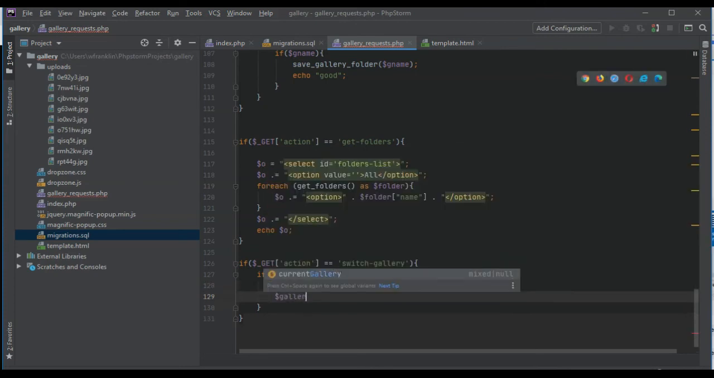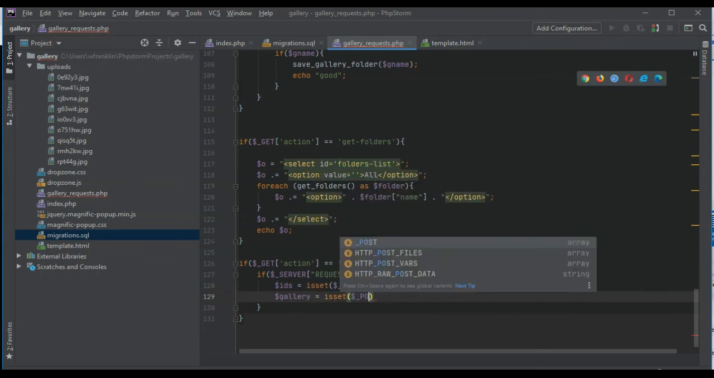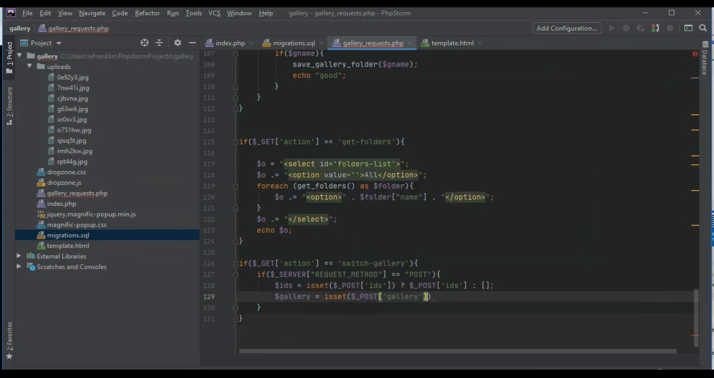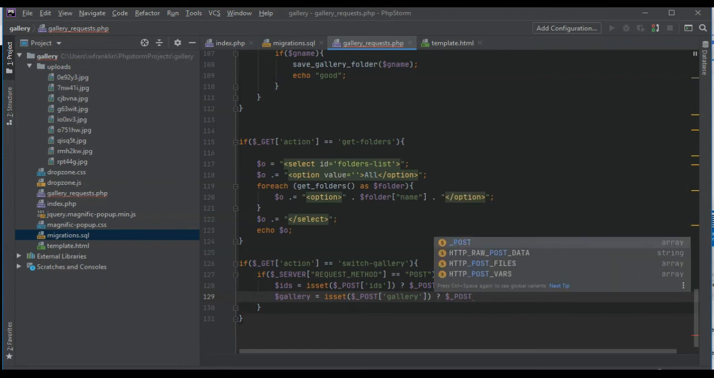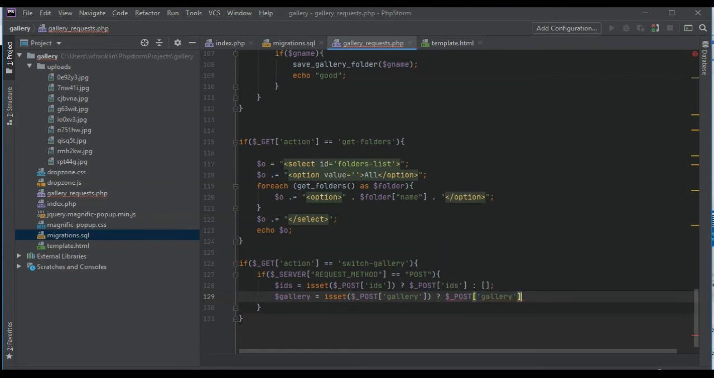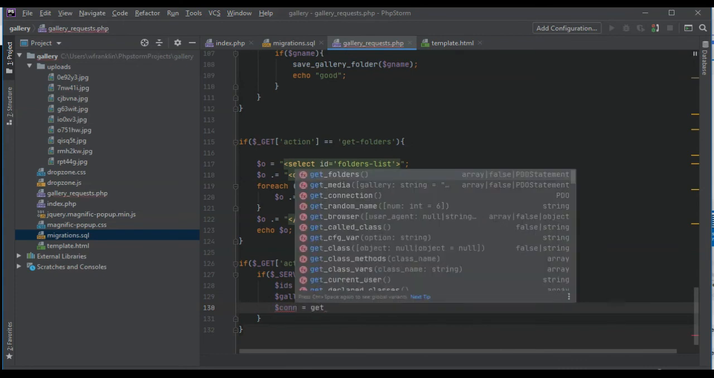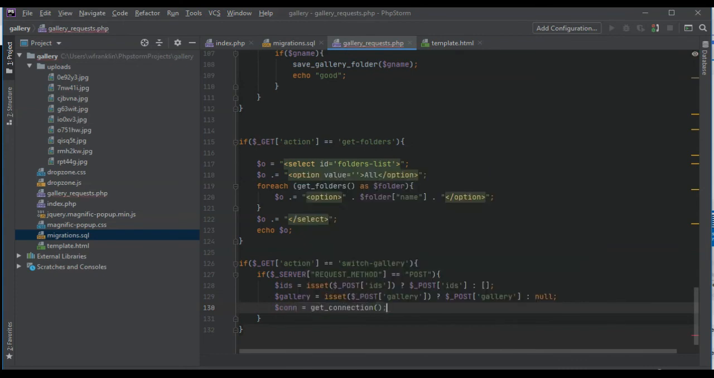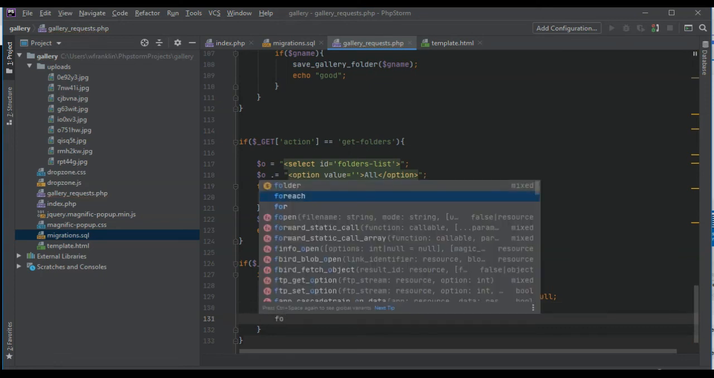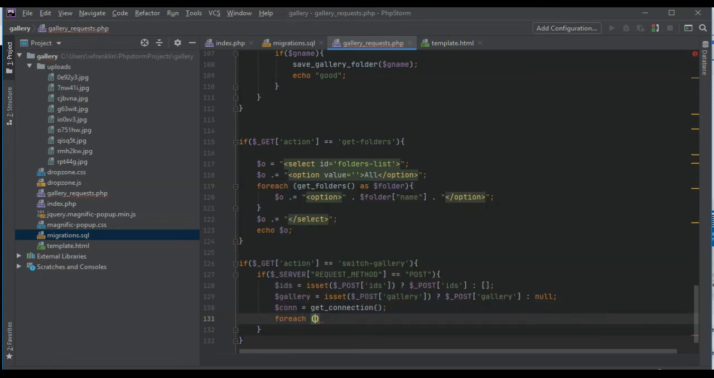Then we want the gallery. I believe we sent it to the server as gallery. So we should save it as the same. Otherwise it's null, right? And then we're just gonna do a query to our database. So here's what happened. So I'm gonna show you what I'm gonna do, right? So can't get connection, right? Now in truth, what I should do is an inquiry, but I believe I had problems with that. I don't know what the problems I had were.